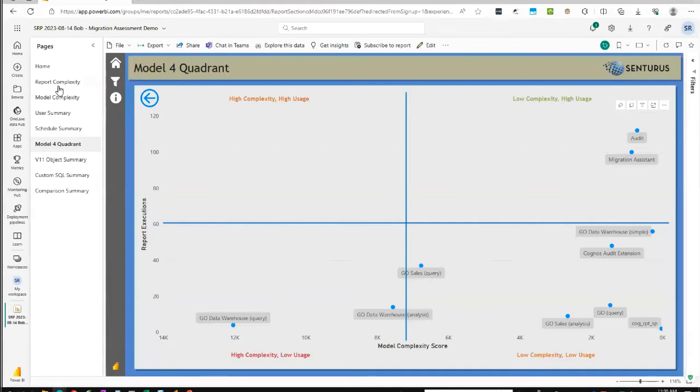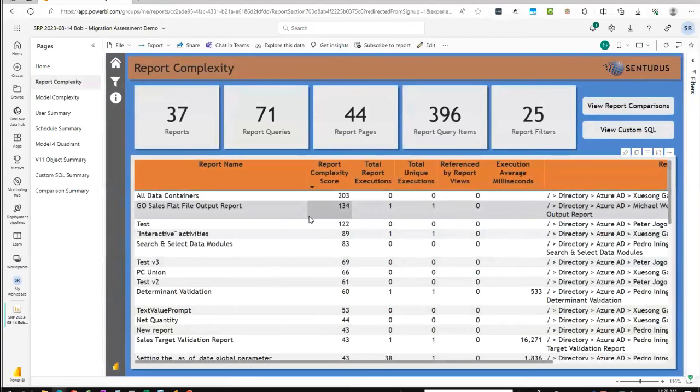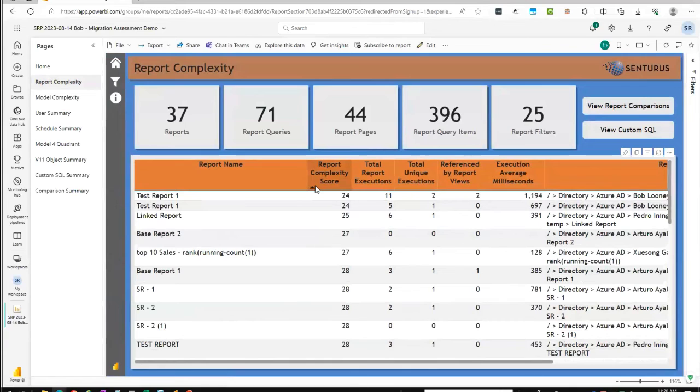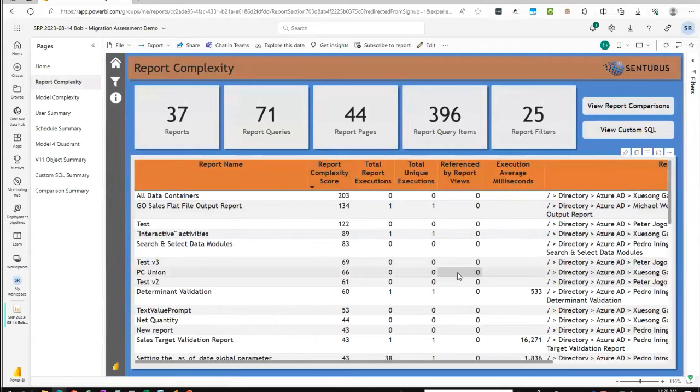All right, I'm going to jump to some of the report information here. So we've got a report complexity page. This is similar to the model complexity. It gauges the complexity of your individual reports. Let's make sure this is really sorted properly. There we go. So again, this is relative complexity of all of the reports in the content store. It gives you a sense this all data containers is our most complicated report. You can see where it's located. And there's a little bit of other information about how many times it's been executed, whether it's used by any report views, just a lot of useful info about your reports.